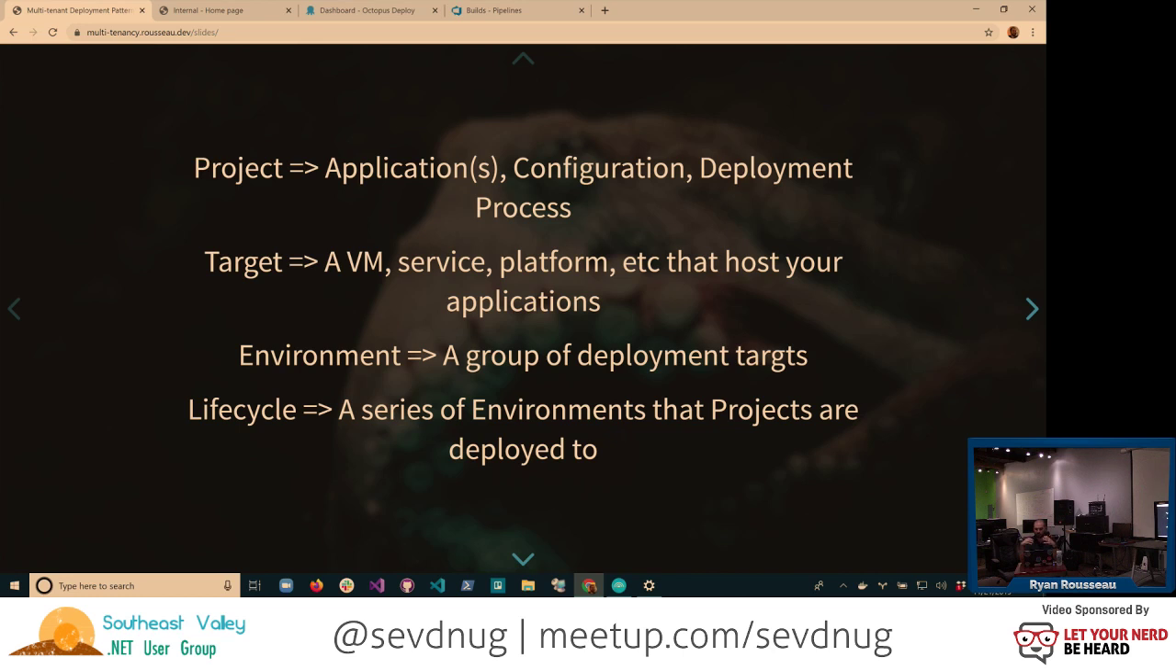A project in Octopus represents your applications, so like your actual websites or your services that are running, your database scripts, your configuration, so your configuration variables, your app settings, etc., and your deployment process, the actual steps to deploy your application to where they're going. And where they're going is called a target, and that's going to be a virtual machine, a Kubernetes cluster, an Azure web app, some other platform as a service instance or platform that you're deploying to. So the actual thing that is hosting your application is called a target.